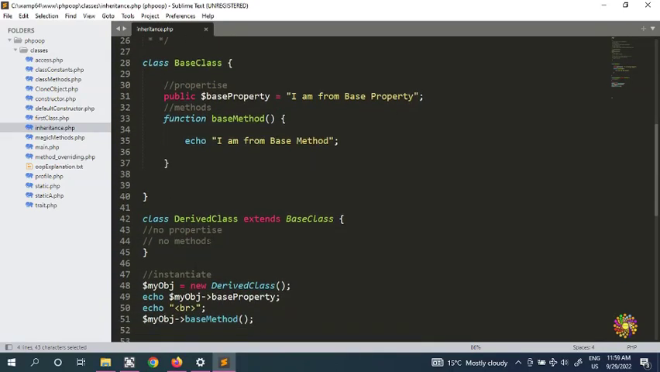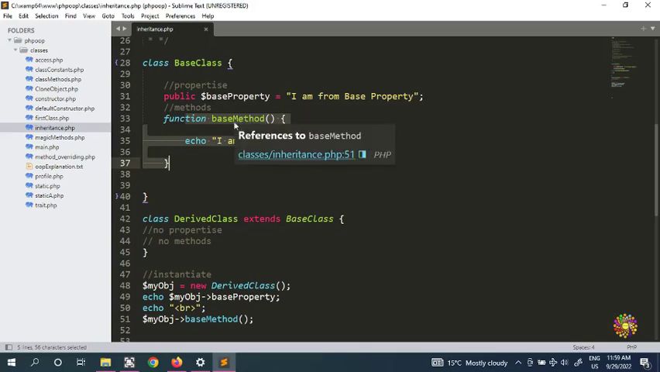What happens if you have a derived class and you want to access the same methods as the parent class, our base class? We need to access exactly the same method. Sometimes this creates a bug, but there is a way in PHP which we can access the parent's function.